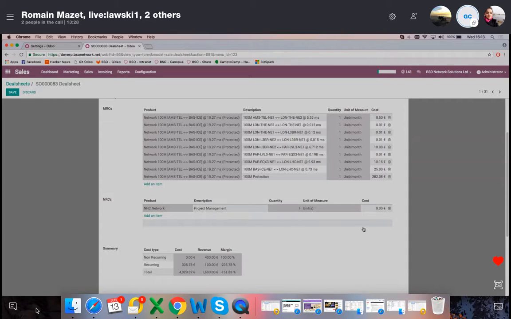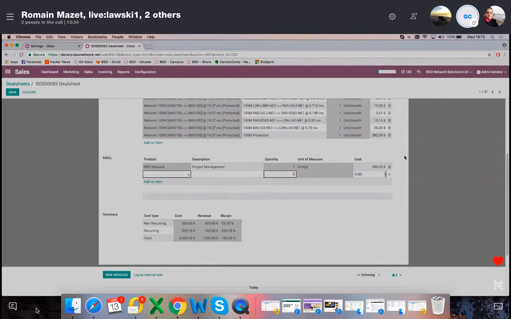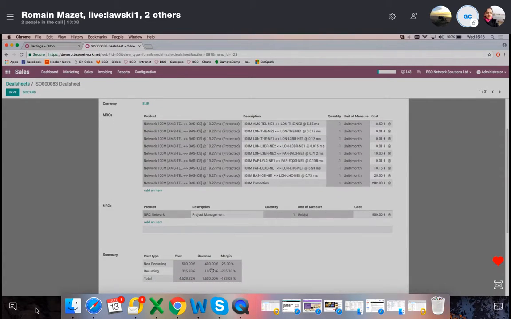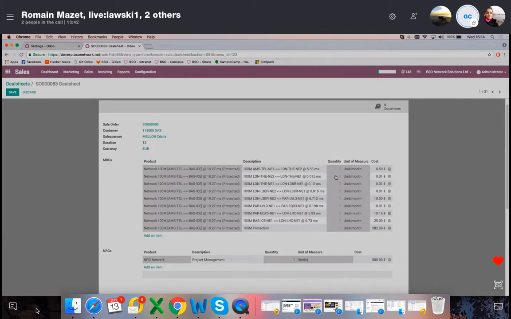One is just the number of products. Then you would say, okay, for this type of project, it would cost us, I don't know, like 500 euros as man time. Then you have your margins at the bottom of it. What you can see here, for instance, is that we have negative margins.